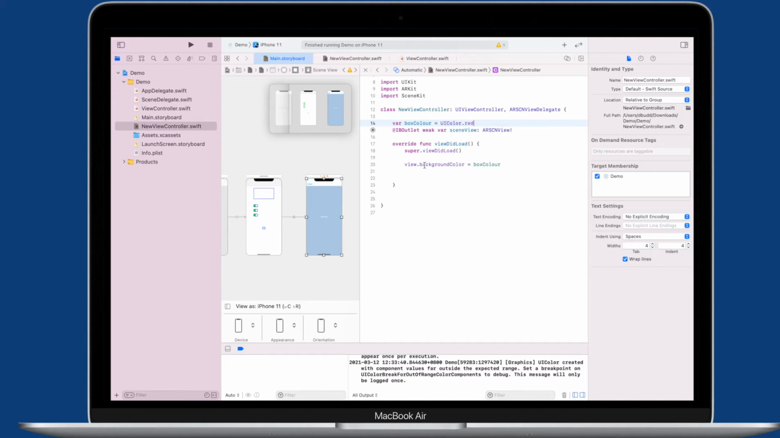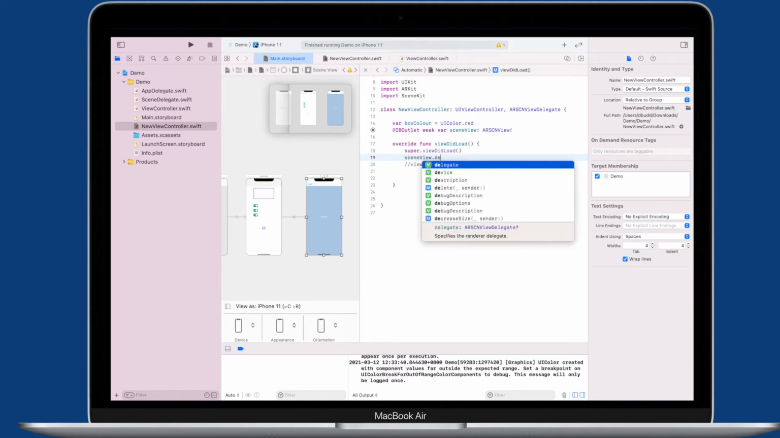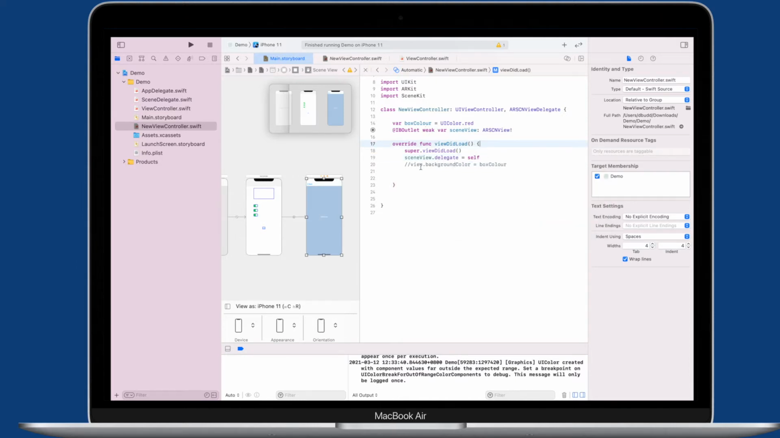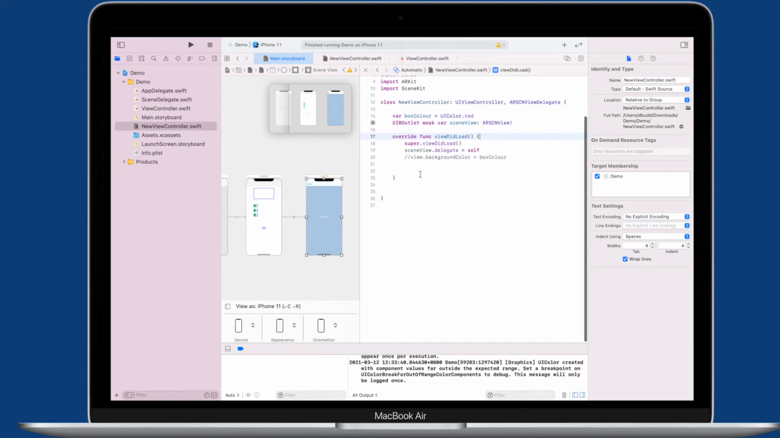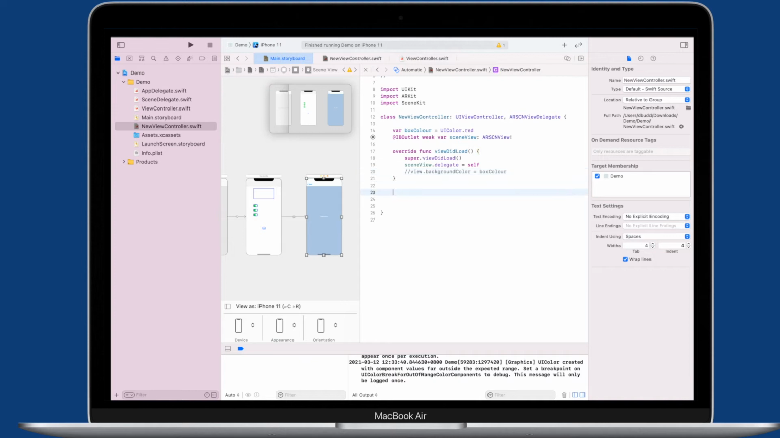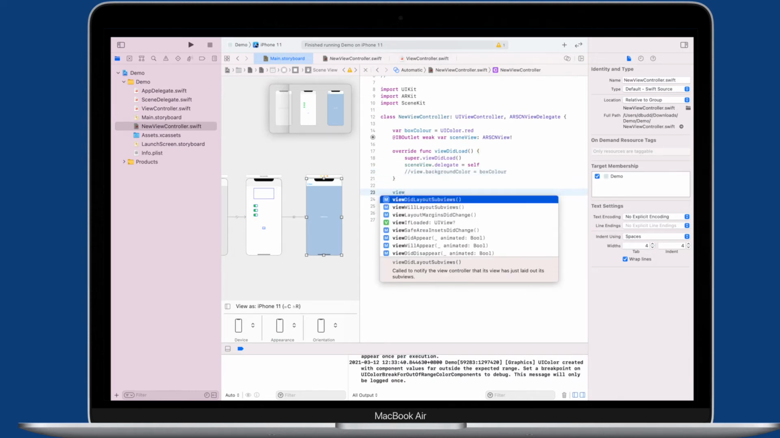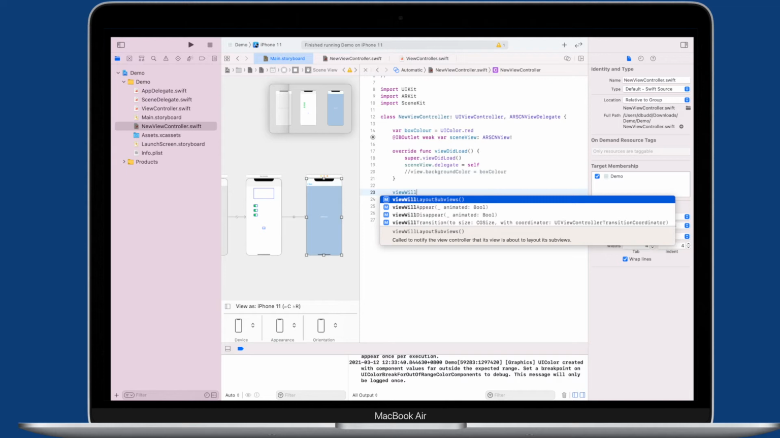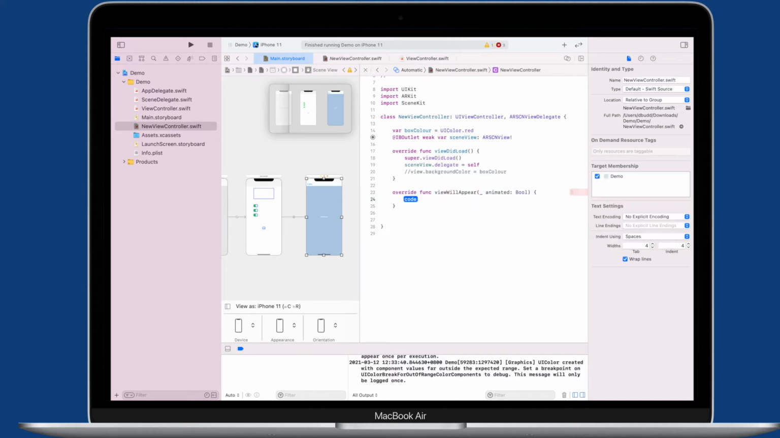Inside my viewDidLoad, instead of creating a background color, I'm going to comment that out. I'm going to set my scene view delegate to equal itself. This just initializes that scene. From there, I'm going to override another method, which will be viewWillAppear. So you can select it from here and it will set up all of the syntax for you. So let's override this.